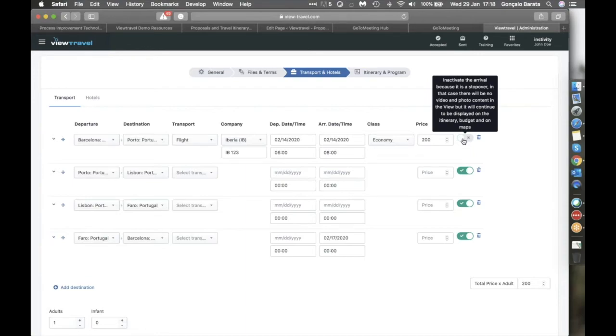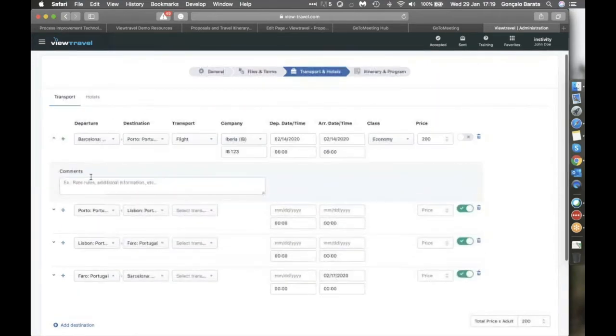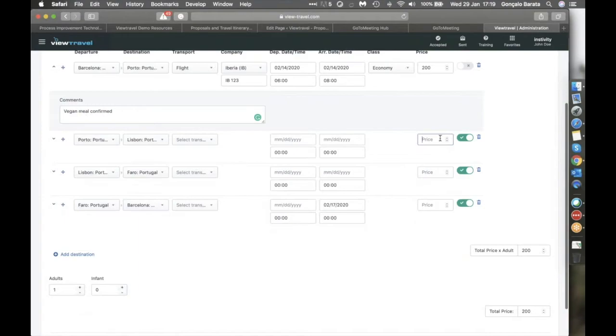If you move your mouse over, you will see this message here. The segment will not be deleted. You can delete it if you use this icon here. Basically, you are removing the video from the video view homepage, and you are defining this as a stopover. Let's add also some more details here. And now I'm going to put this.